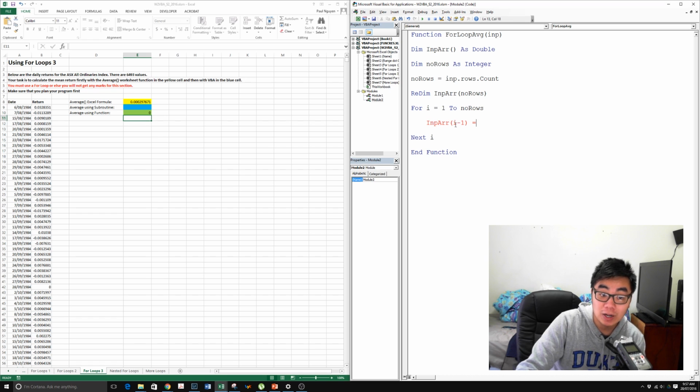So, the reason why we use I minus 1 in here is because we want to input the first element into element 0 of the array. Arrays start counting from 0. You really need to remember that. So, the index that we use is I minus 1. Now, what does that equal to? It's going to equal our input.